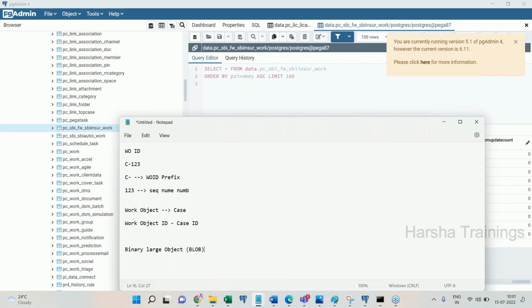Is everyone clear? So that's it for today. I have just given you the information. From here, we will resume our session on Monday. This is not XML, this is blob. Blob itself is a format.